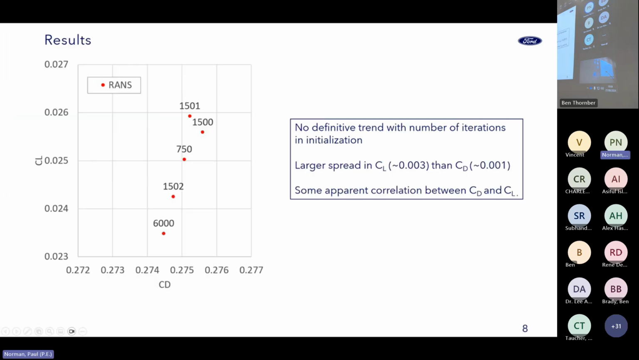Next, we'll look at the results. We look at everything as a scatter plot of CD and CL. These are the RANS results, and I'm labeling each point by the number of RANS iterations. My takeaways from this are no definitive trend with the number of iterations in the initialization.